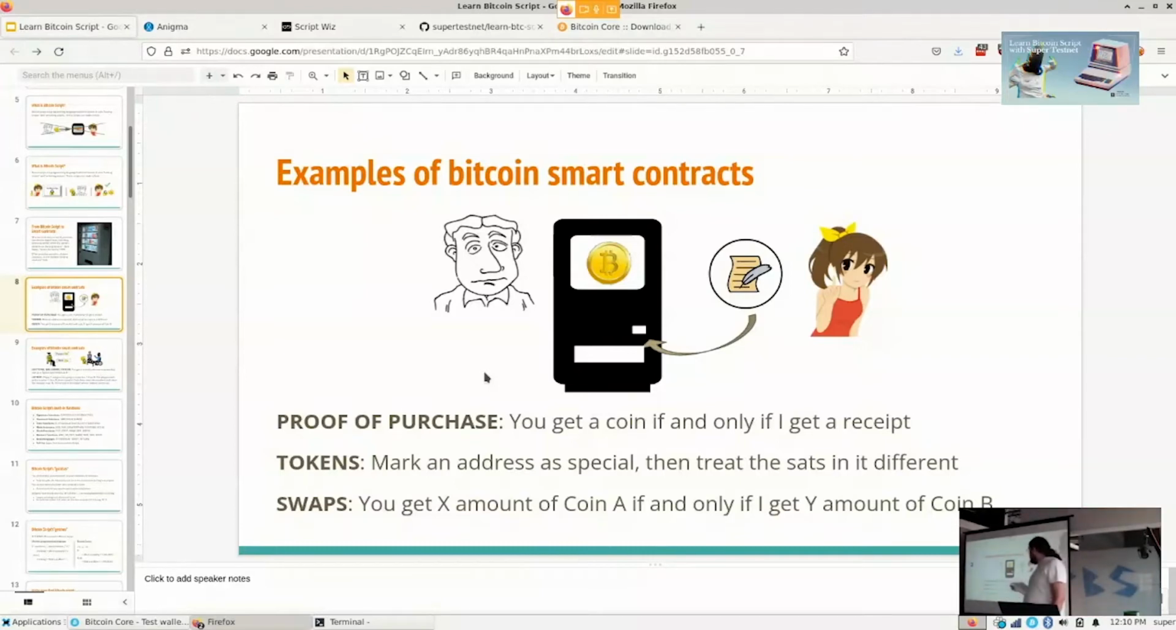And in the case of a proof of purchase, the seller of a good has to supply you with a receipt, and they have to put that receipt into this little slot, and that'll cause the Bitcoin to come out. So that they only get the Bitcoin you're paying them if they give you a receipt for the thing you're purchasing. Another thing you can do with Bitcoin smart contracts is create tokens.